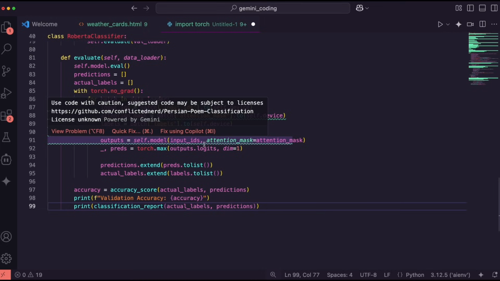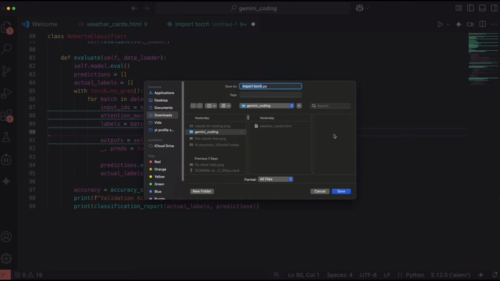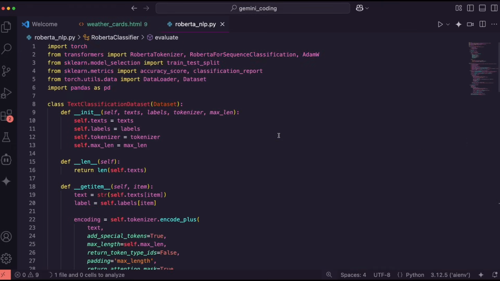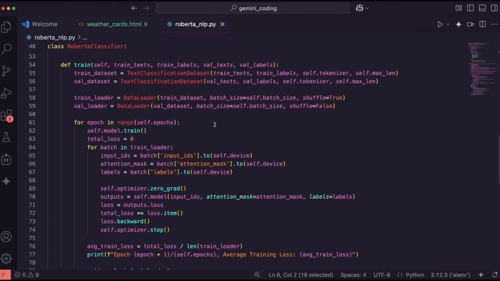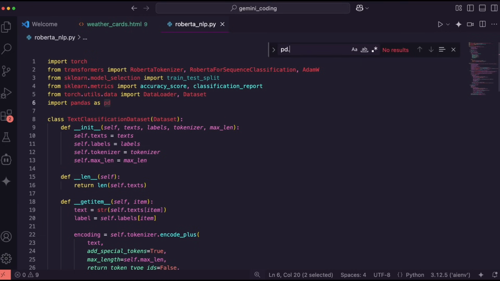But if you want complete code, one of the things that you can do is, let me save this code. So I'm going to just call it Roberta NLP. Okay, let's just take a very quick look at the code first of all. So it's got pandas. I think it's trying to use pandas because it wants to read the input data set, PD dot, let's say PD dot.